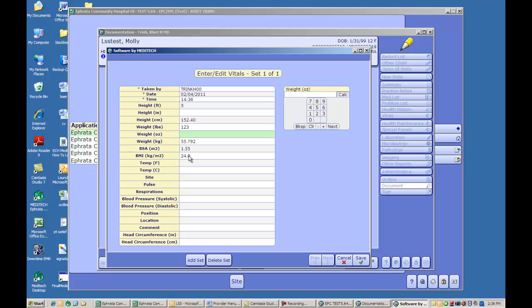If you do have a height and a weight in on your vitals section, it will automatically calculate a BSA and a BMI. You can continue through your fields on your vitals section to enter your vitals, skipping any that you don't need or entering any vitals that you have for the patient.